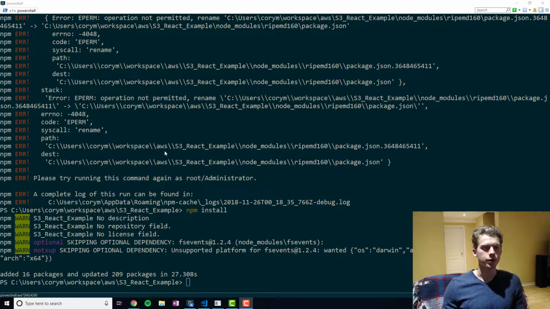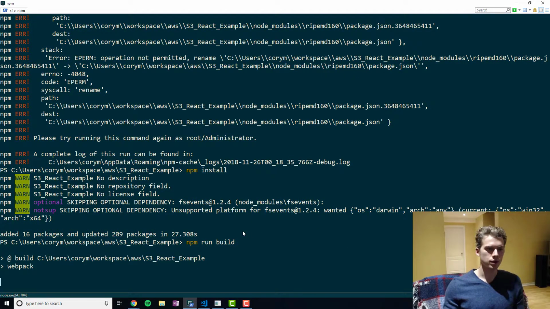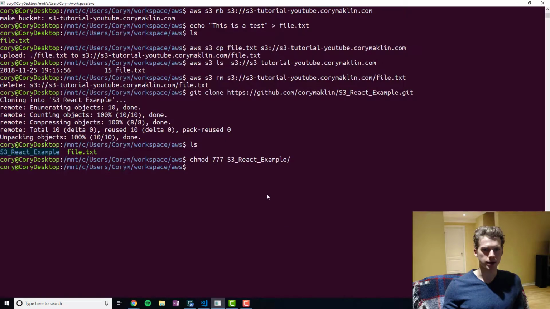Alright, it ran into an issue where, because I created it under the Linux subsystem, the user I'm running as in my PowerShell didn't have permissions, but I went ahead and changed that and now it works. And so now we can run npm run build, which will run Webpack, and that'll bundle our JavaScript. Perfect.